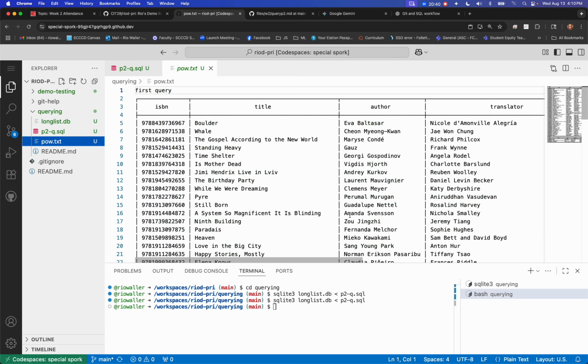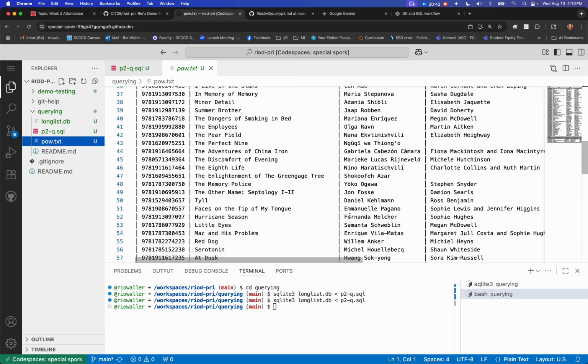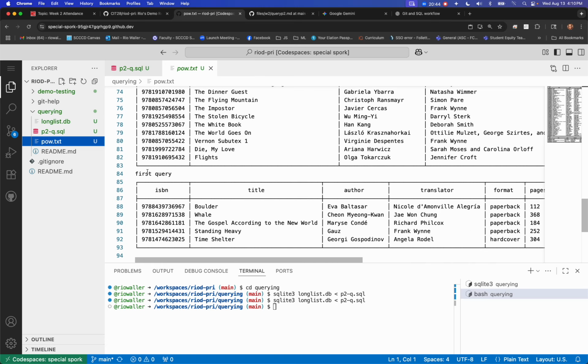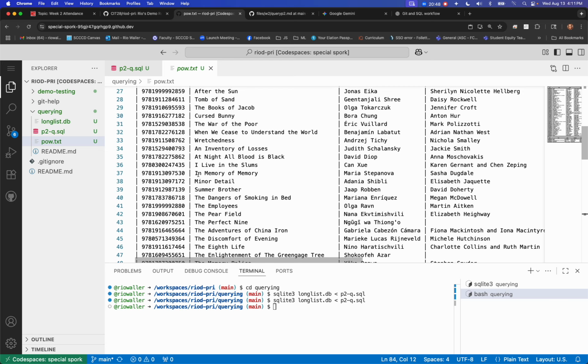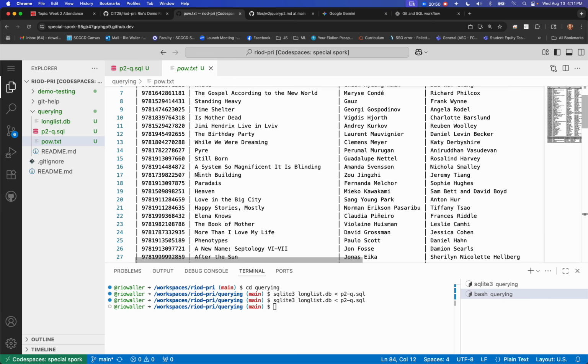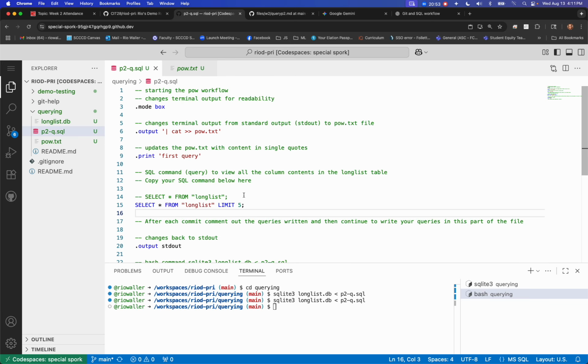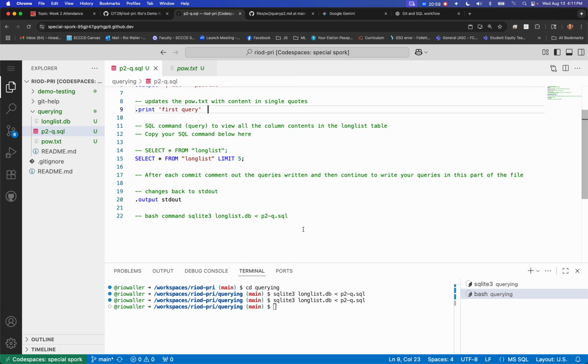Your proof of work now has your first query. Oh, and look what I didn't do. First query, right? So that's okay. For this example, what you will end up doing is updating that content and coming back over here. So I should have put second query, but that's okay. I'm really just demoing this for you, okay?